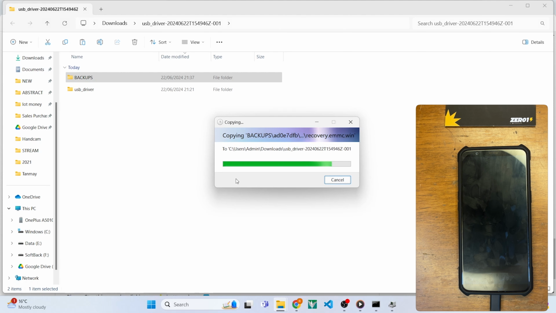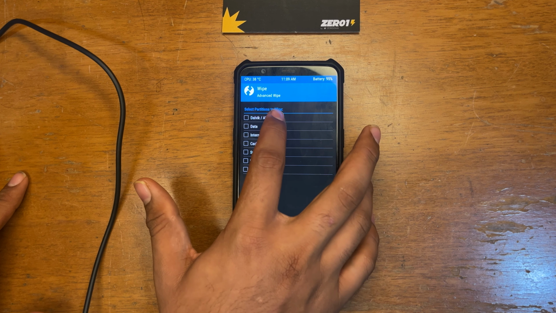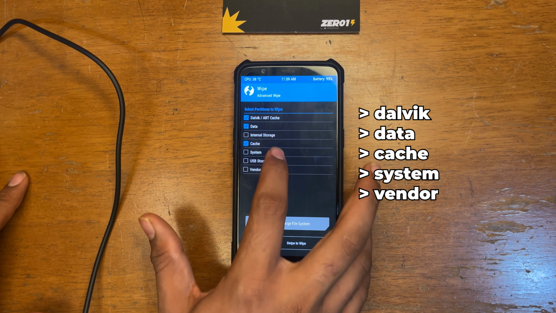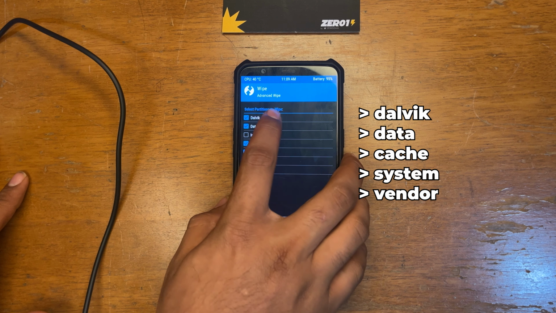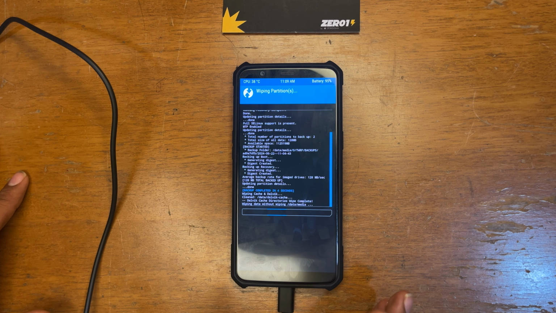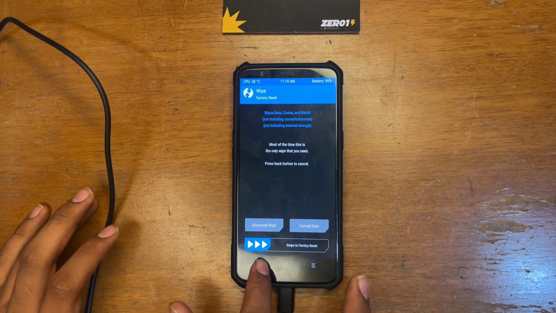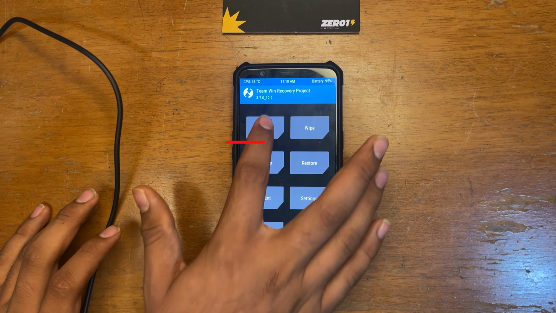After copying the file, we have to first wipe, advanced wipe: Dalvik, data, cache, vendor, system. So make sure to wipe Dalvik, data, cache, system and vendor files. Swipe to wipe. After this, all that's left is to install the ROM. For this, we head into the install tab and flash the ROM that we have just copied onto the device. This installation takes about 5 to 10 minutes. And as soon as this installation is complete, also make sure to wipe the cache and Dalvik.